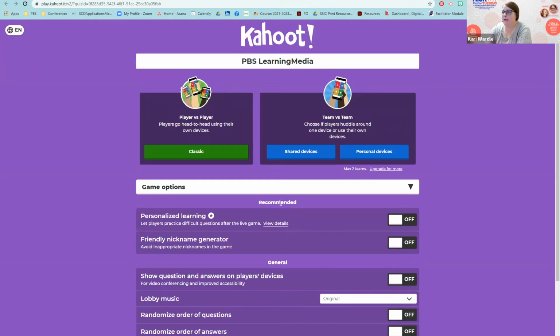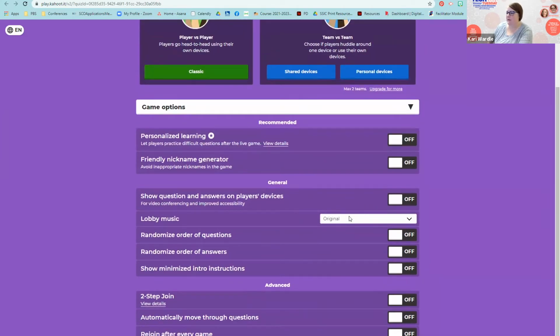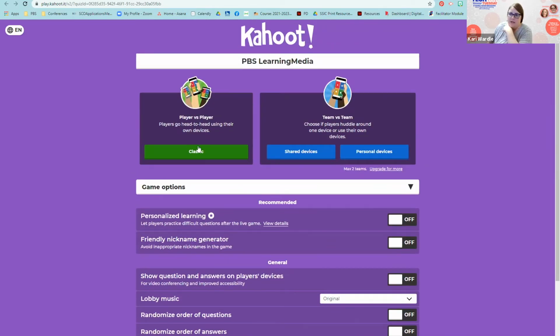And so again, here, this is where you have the choice to do player versus player. So if you have one-to-one devices, you would use that. If you don't, then you would have teams that could play together if you're sharing. And then there's a whole bunch of options that you can choose. You can randomize the questions and all of those things. So I'm not going to go through all those, but I just want to play the classic. I just want to show you what one looks like.